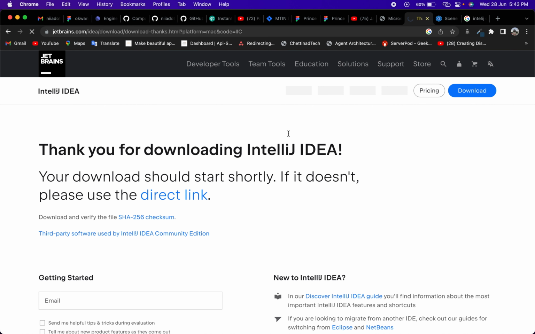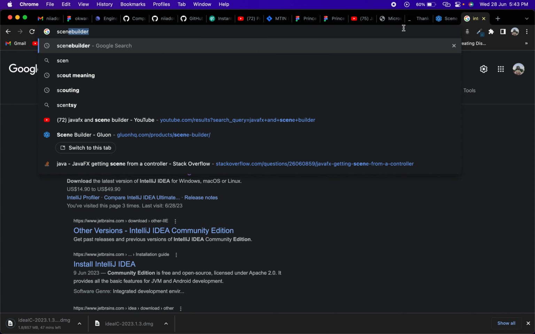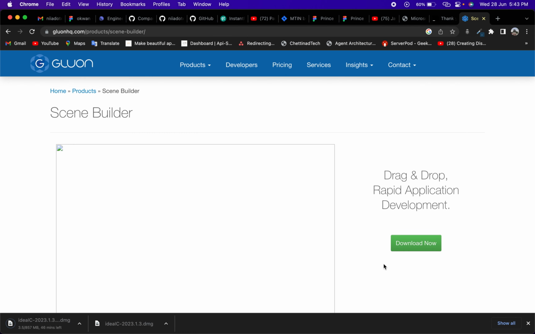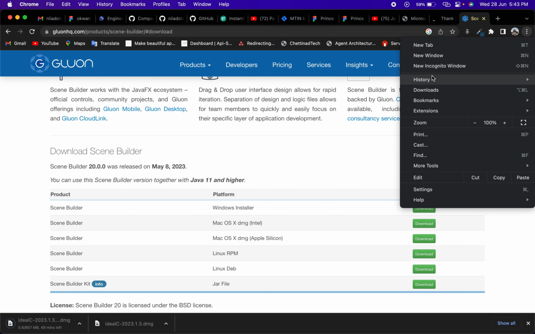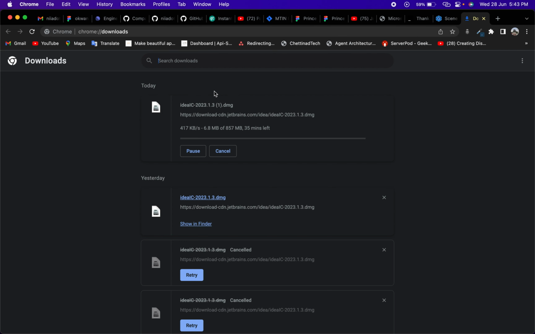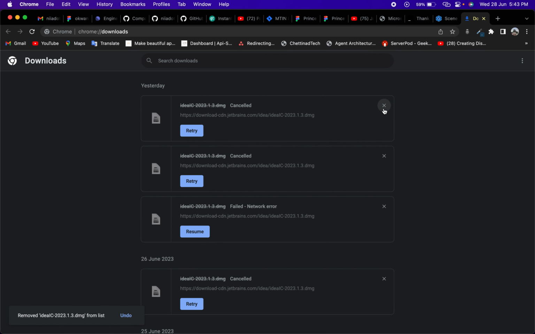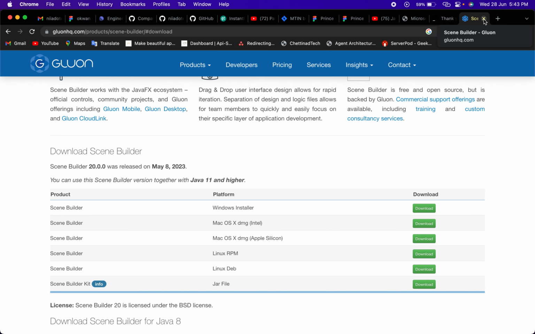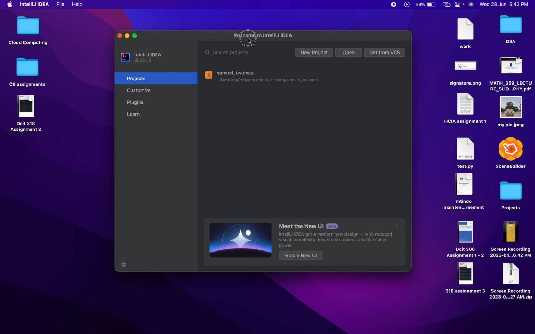It will automatically download, and then you go to this website, you search for Scene Builder, and then you download that one as well. So you download it from here, but since I already have it, let's just skip it. Let me just cancel them. Yeah, so let's get right into the video. So this is my IntelliJ open right now.